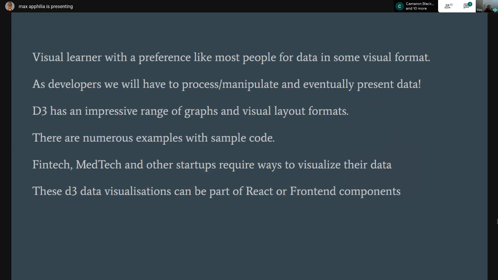Also, D3 has an impressive range of graphs and visual layers, and I'll show you some of those later on. And more importantly for us, newbies trying to learn code, lots of examples. The examples are old, version 3, which you have to refactor into version 4 or version 5, but there are lots of examples on the internet. Also, one of the creators, Mike Bostock, is quite generous with a lot of the examples he's got out there. So there's lots of examples you can look at and try and learn from.